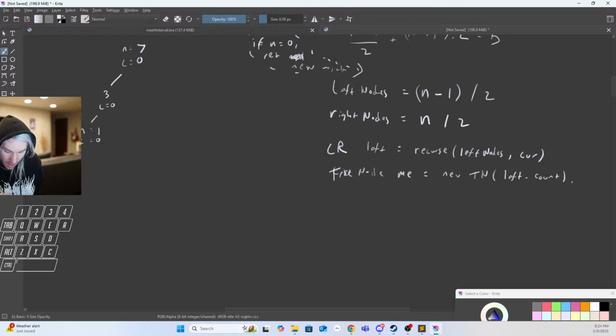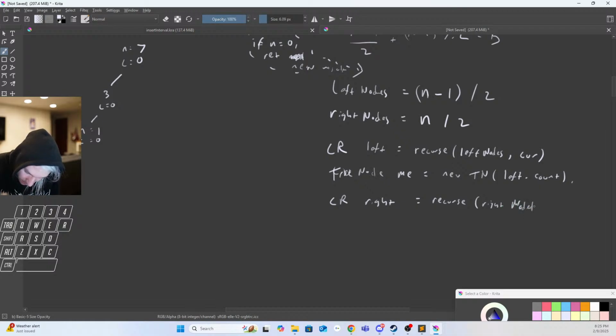Okay. And then we are going to say right equals recurse on right nodes. Sorry. And what should we pass in to the current count for right? It's gonna be me. It should be, well, wait. Me divided by 2?